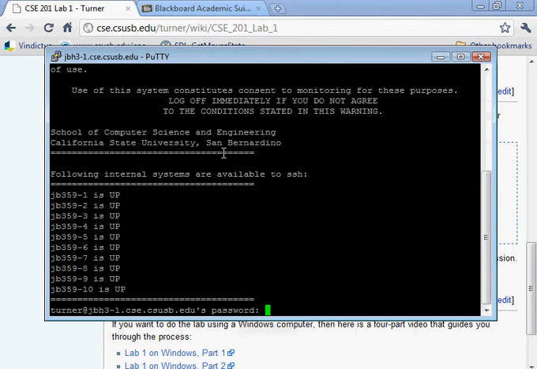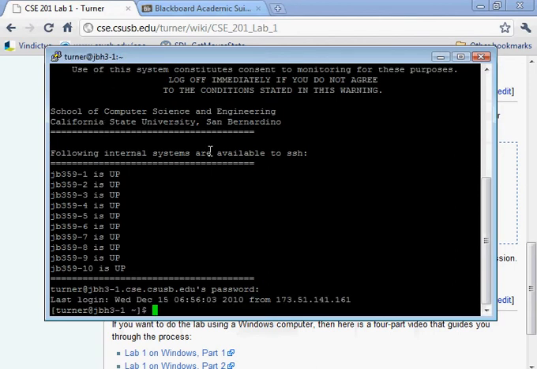and then a password. And you can see when you log in, it gives you this suggested list of systems, internal systems that are available. So now we're logged in. The prompt here shows that we're logged into this machine, JBH3-1.